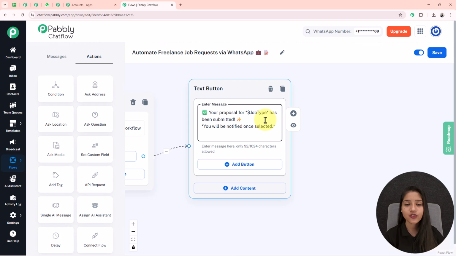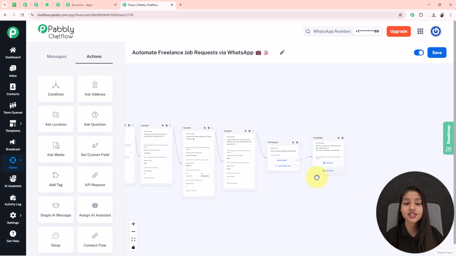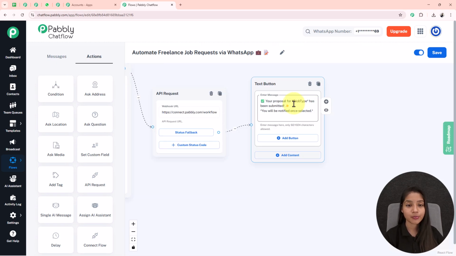You can see I have used the dollar symbol here because with the help of this symbol, my bot will reply to my users by mentioning their selected job type that they selected from this list. With the help of this contact custom field node, my bot will automatically capture my users' response, what they selected from the list, and write their selected job type in this place. So now I think you will better understand the main use of contact custom field. In simple words, it makes data dynamic.